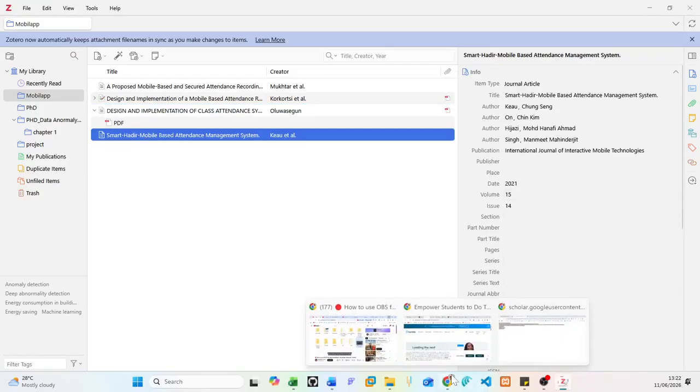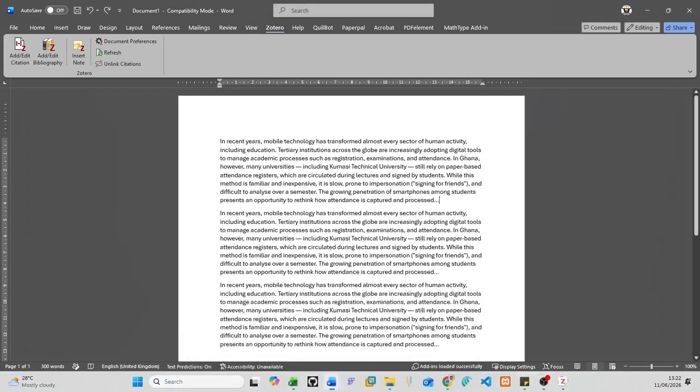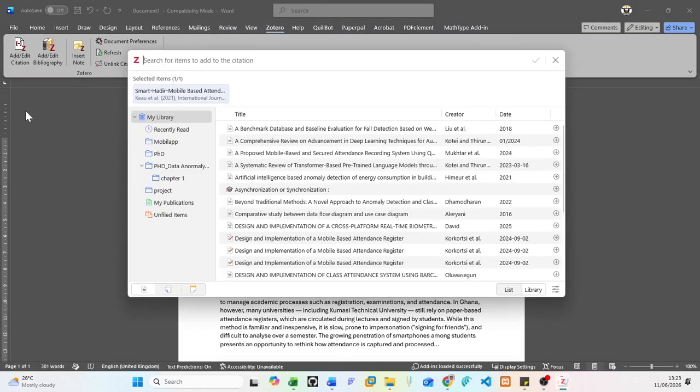Now I have some other publications, so let me show you how you can cite them. When you go to the document you're working on, for instance, this is my document. If I want to cite something somewhere here, I'll go to my menu, click on Zotero, and then click on Add Citation. Then it will bring up a pop-up.